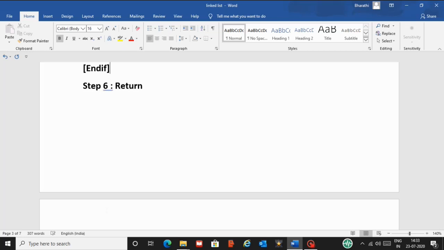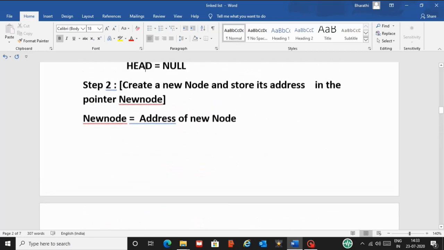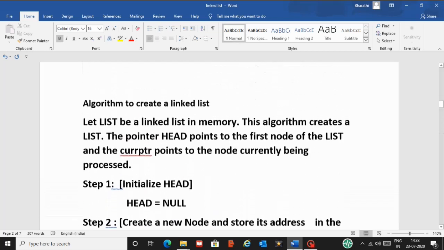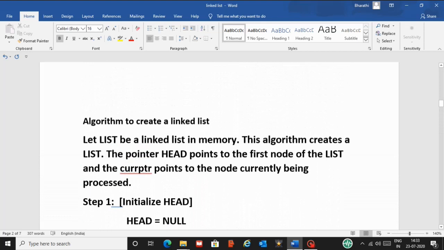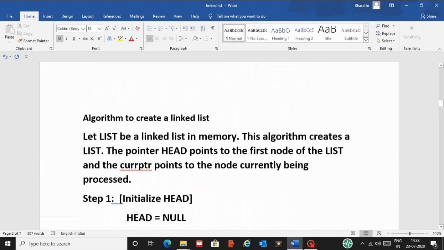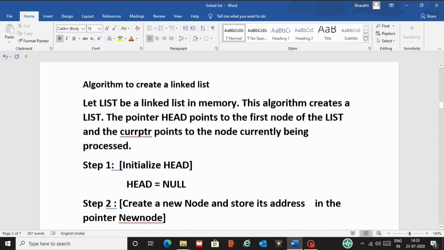Okay, let us go back here. I will go through this again and then I will take that example and show you how it works. So first, in an empty list, head is a pointer which points to the first node in the list. So I will make head equal to null, because there are no nodes in the list.